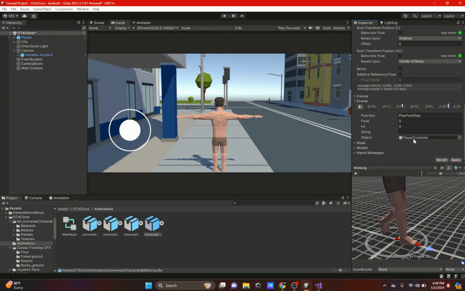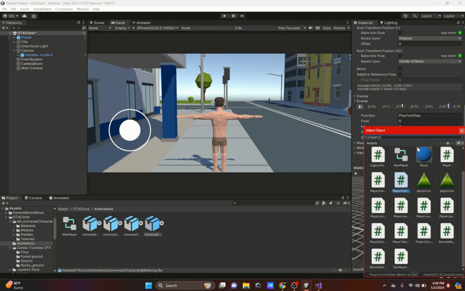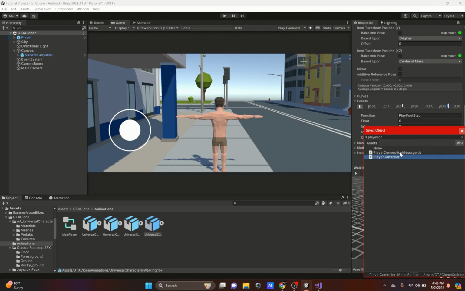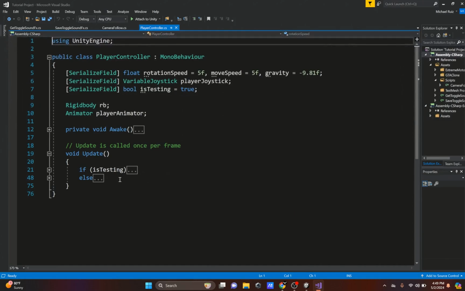And this is the player controller script. If I go and I actually type it, player controller, it's this one right here. So if you have this named something else, then just make sure that it's the script that is controlling this function right here. And once we have that all set and done, we're just going to hit apply. And now we're going to go to our script and actually code that out.